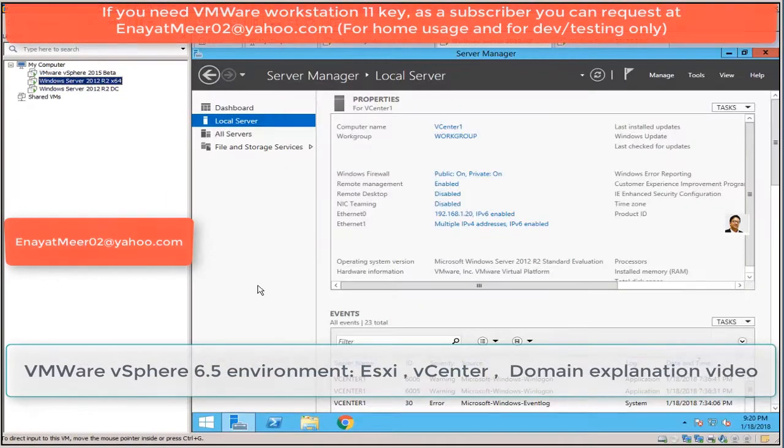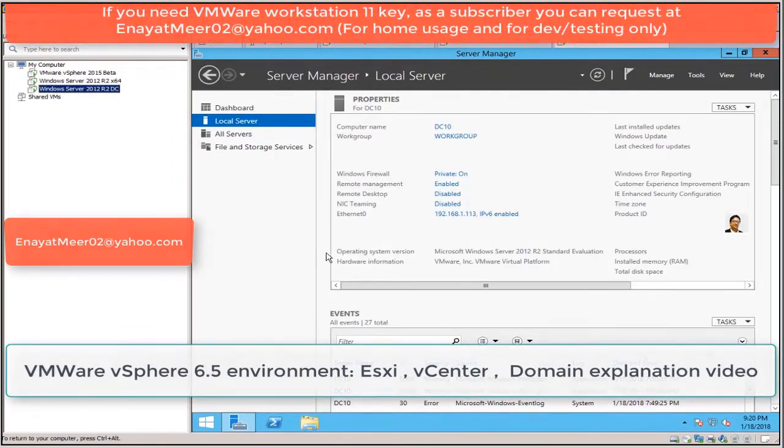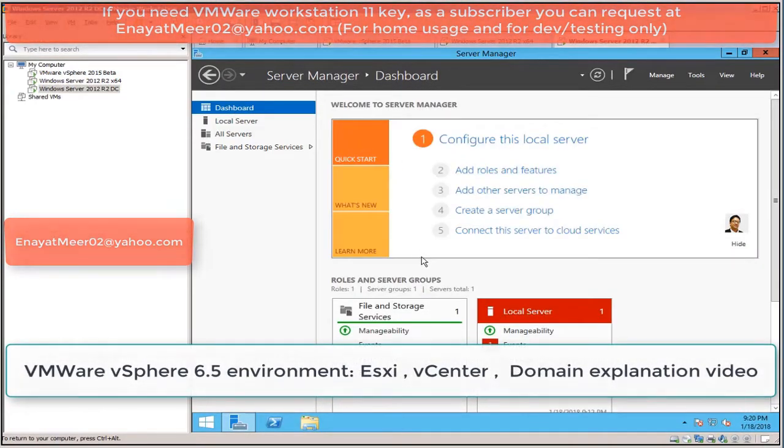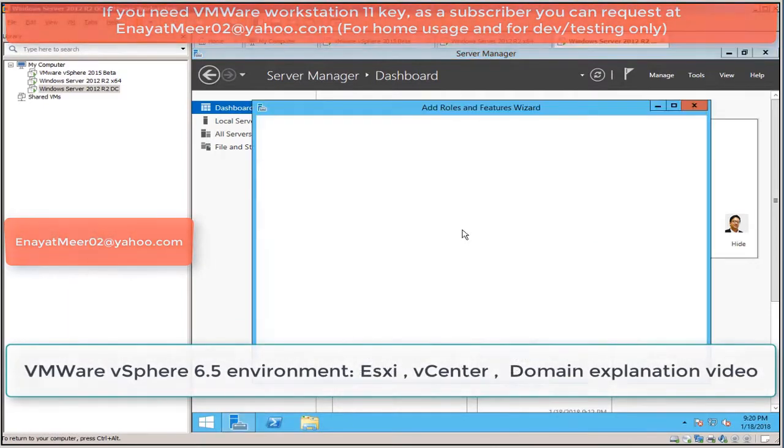VMware Workstation 11. So I am clicking on my vCenter server, which is not a vCenter at this moment and is not a domain member right now, but this will become a domain member. My DC1 also will become a domain, dev.com. Currently, I am using a workgroup because this is a new installation. This is a new environment.